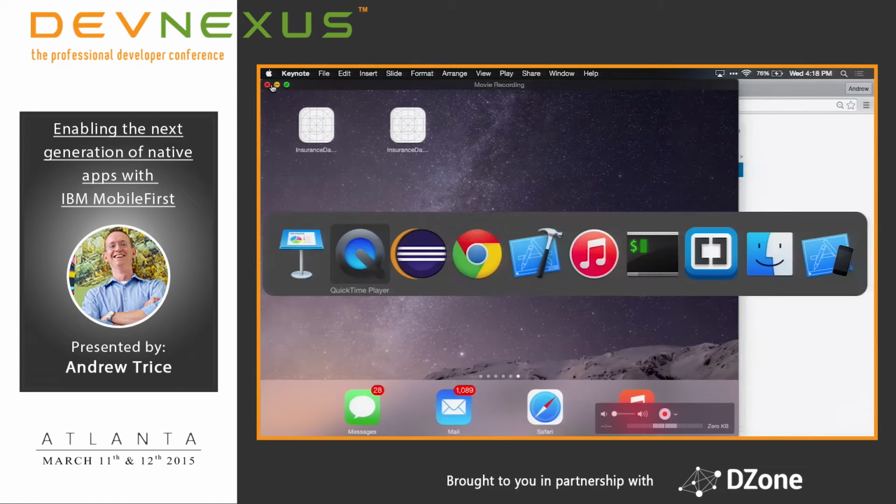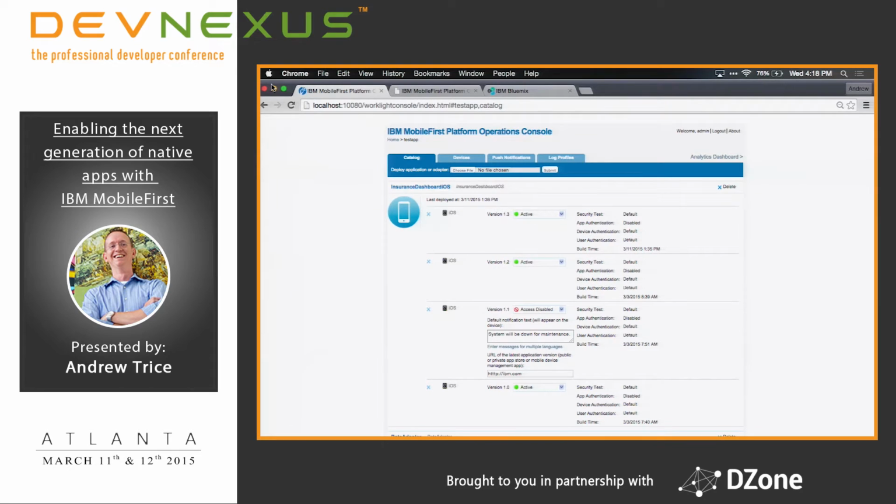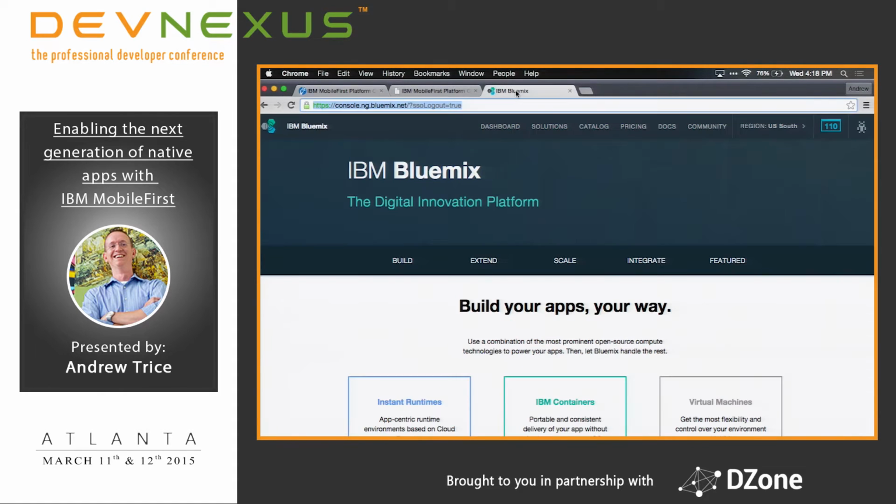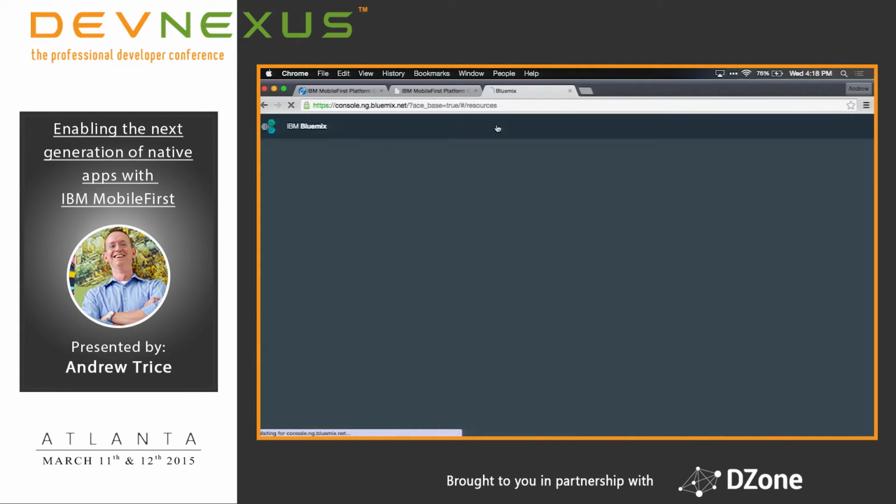But now let's talk about building applications with the mobile first platform. So the first thing I want to show you is building applications with the mobile first platform on Bluemix. Bluemix being IBM's cloud services platform. So I'm going to go to my dashboard here.